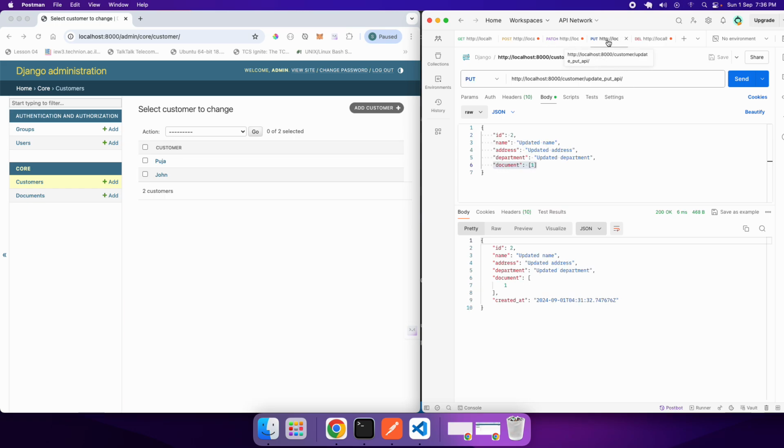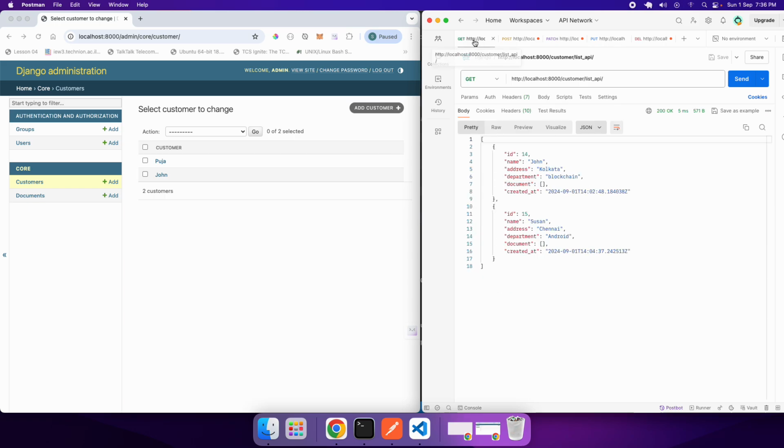Now let's move to the put API. In case of put, I want to update the entire record set. Well, that's what it says. So let's come to the get API once again. Let me refresh it, and now let's go and update, suppose, John. The ID is 14. John stays in Kolkata and he is in the department blockchain.